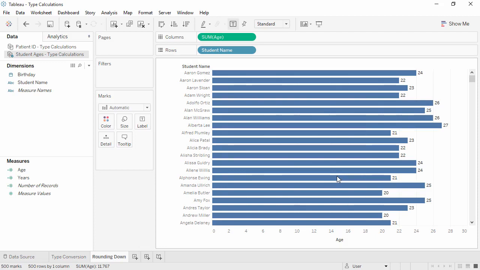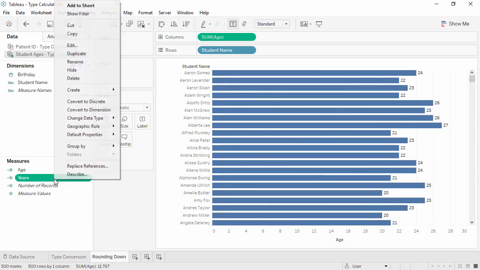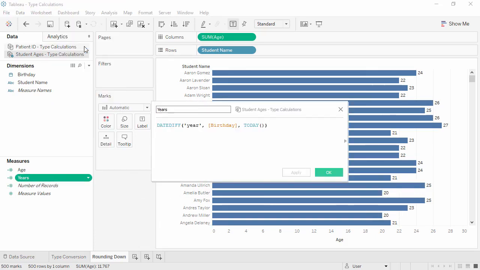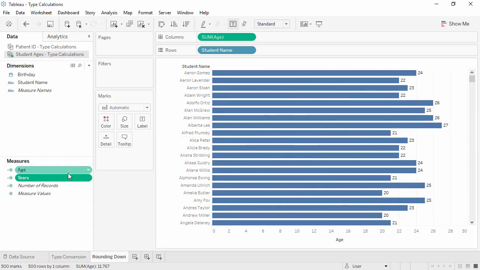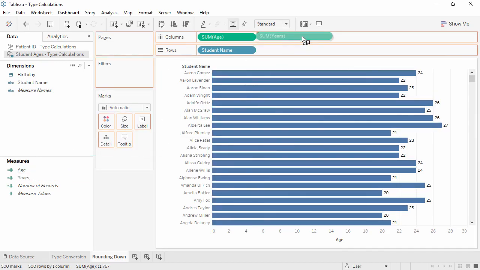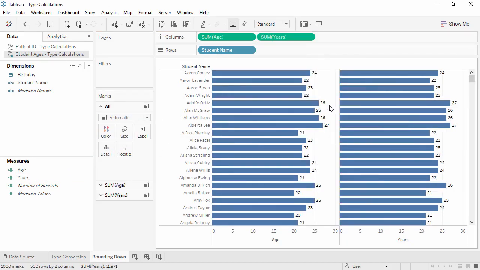You may be wondering why we didn't just use year with dateDiff. Here we have a calculation with dateDiff in years. Let's bring this out into the view. We see that there are instances where the ages are off by a year. This is because dateDiff with year simply subtracts the year values from each date instead of considering the day and months of the dates as well.